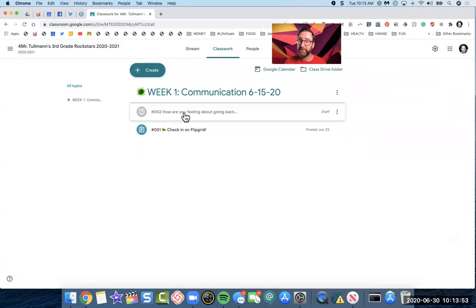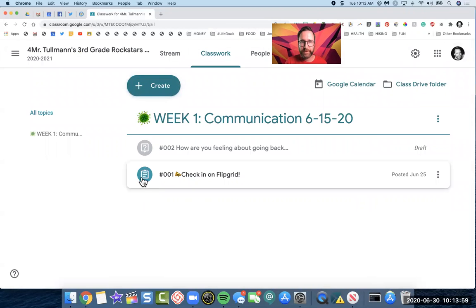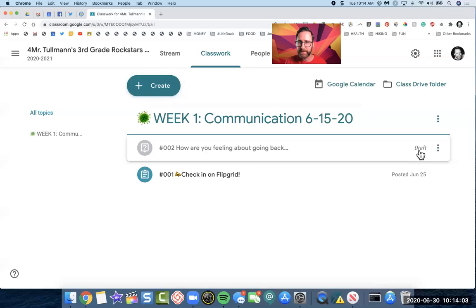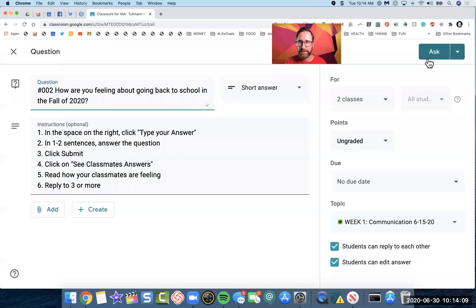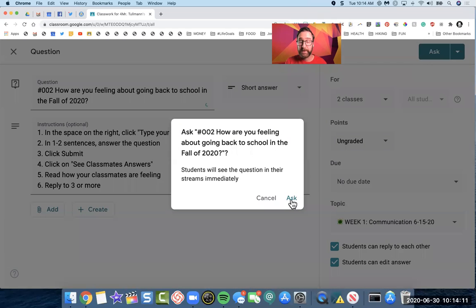That's dark, and it's been posted on June 25th. But my number 2 question, and you can see the difference in the icons, I'm going to zoom in so you guys can see that. There's the assignment icon, and there's the question icon, it's in gray and it's marked as a draft. If I want to post it, I would go to edit the question and then just ask so it shows up. Now this is going to be showing up in 2 classrooms.